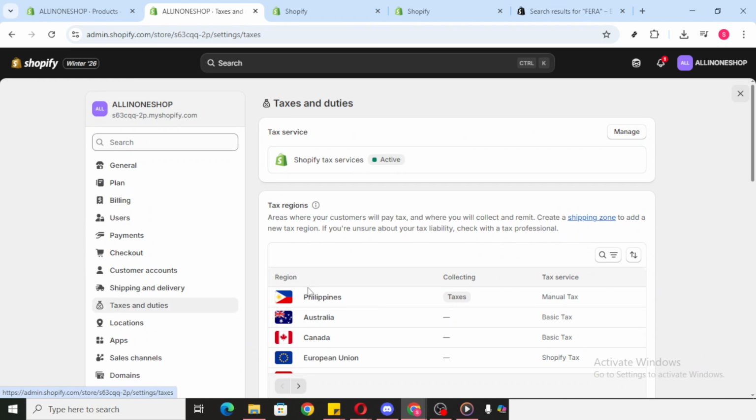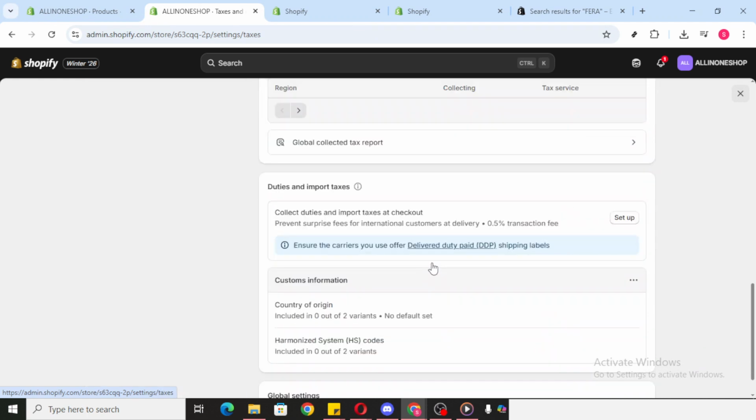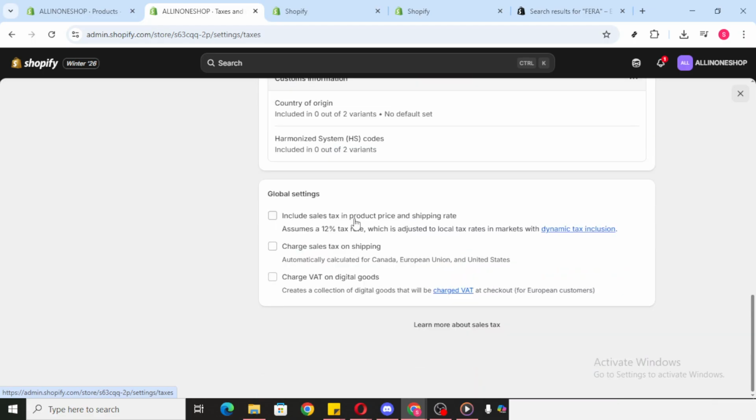On the Taxes and Duties page, scroll down to the Global Settings section. Here, uncheck the options that enable automatic tax calculations. These settings are what trigger estimated taxes to appear before the final checkout. By unchecking the global tax options, you're telling Shopify not to show or calculate taxes by default at this stage.